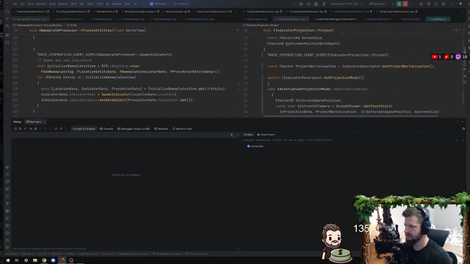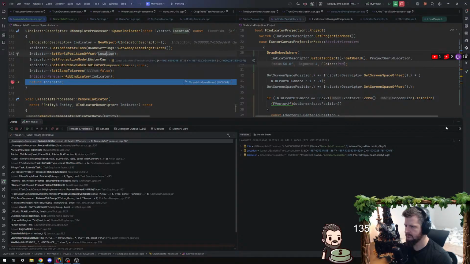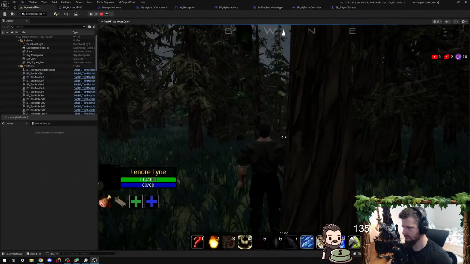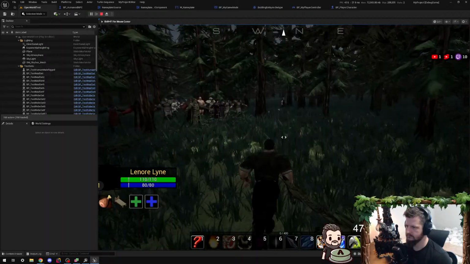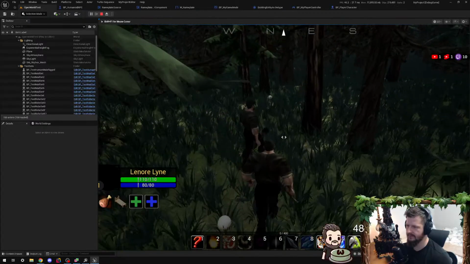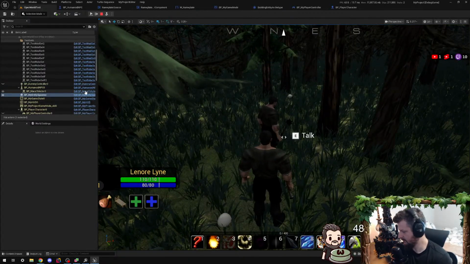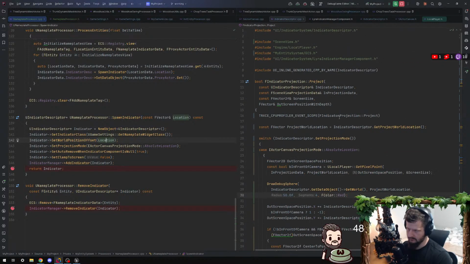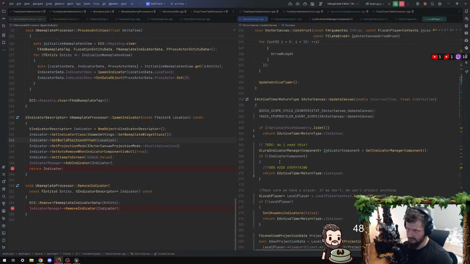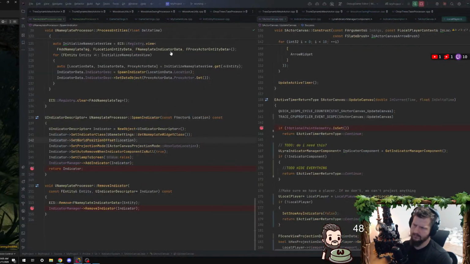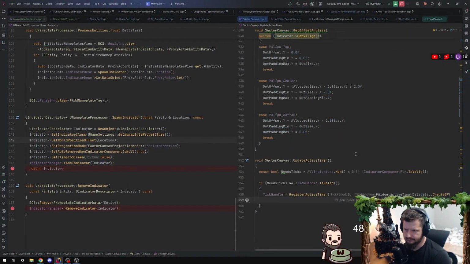Do we spawn one? We do spawn one. Okay, do we remove it ever? Sorry, he had to run up the tree there for a second. Okay, so we didn't remove it. Okay, we're not even calling this.